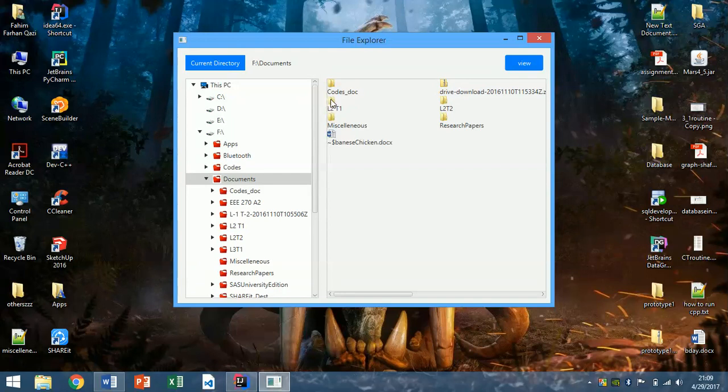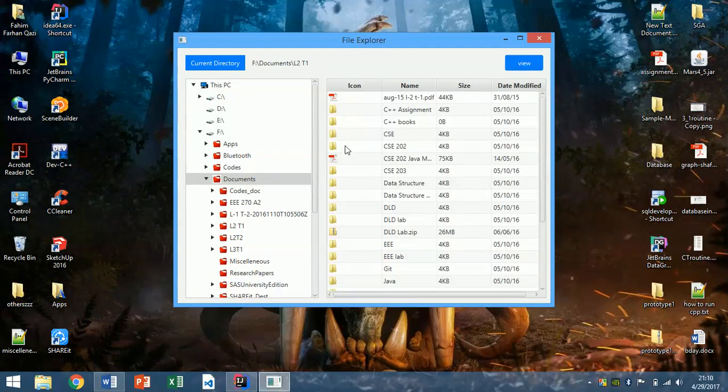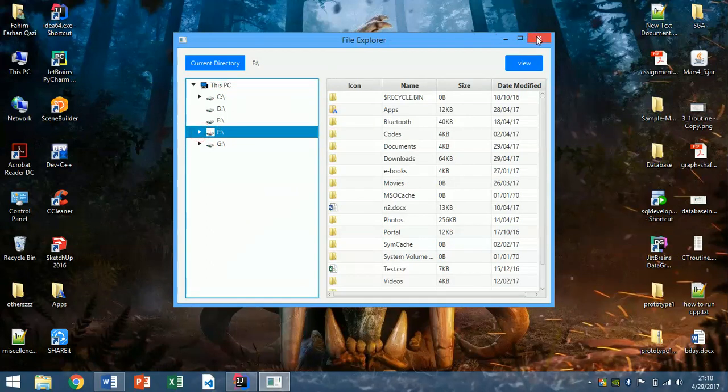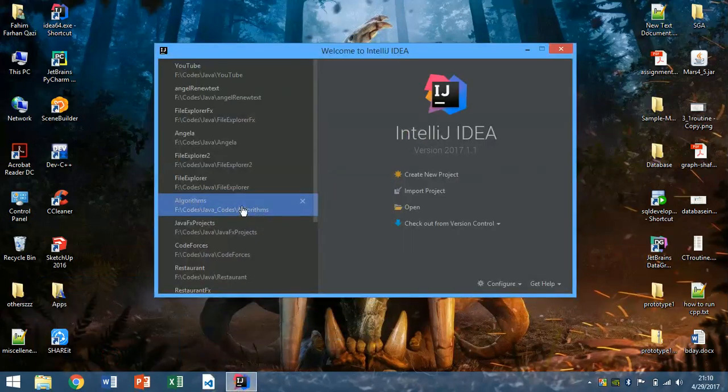Okay, and if you double click on a folder here, it goes inside that folder. So I had entered level 2 L2T1, that's why I'm seeing this. Okay, and you can change back to here again. So this is the thing that we're going to make. Okay, so I'm going to close it and close this one again. So that was a quick introduction. Now let's make the project.